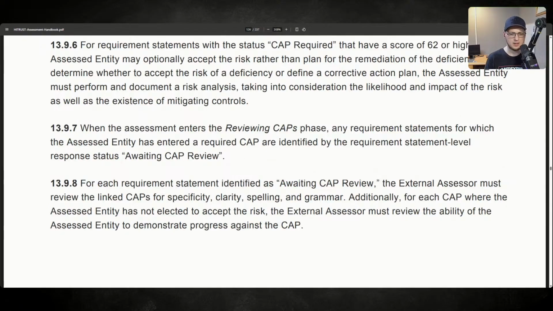For each requirement statement identified as awaiting CAP review, the external assessor must review the linked CAPs for specification, clarity, spelling, and grammar. Additionally, for each CAP where the assessed entity has not elected to accept the risk, the external assessor must review the ability for the assessed entity to demonstrate progress against the CAP.